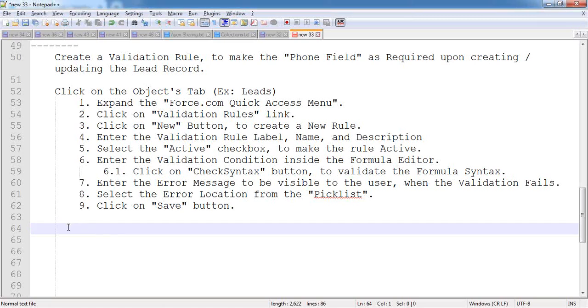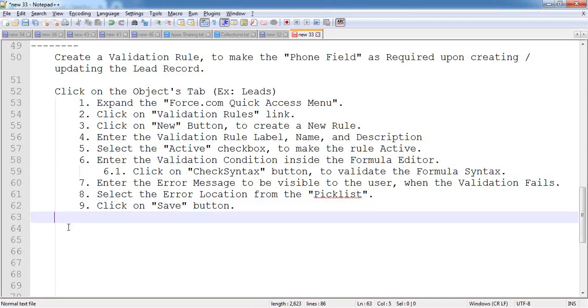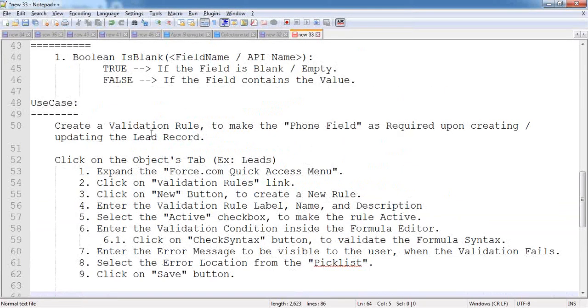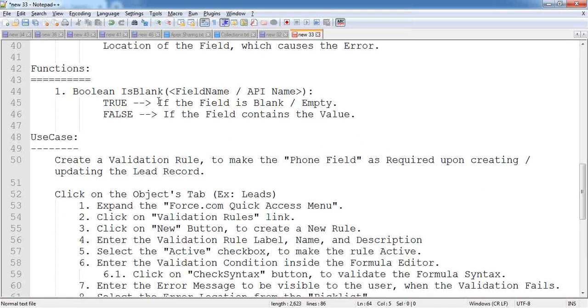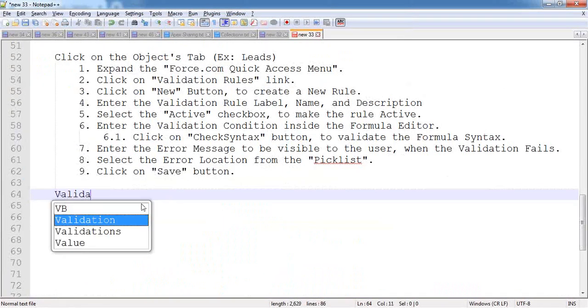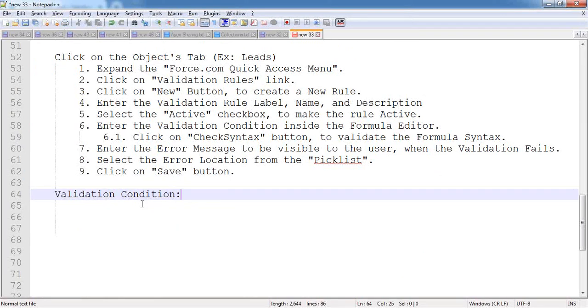So now let's see how we can create the validation rule right now. Tell me what is the condition that we need to apply in this case. What is the field that we want to make required? The phone field. If the phone value is blank, then what do we want to do? You want to show the message or not? Yes. How can we verify whether that field is blank or not? The IsBlank function. I'm indicating that validation condition.